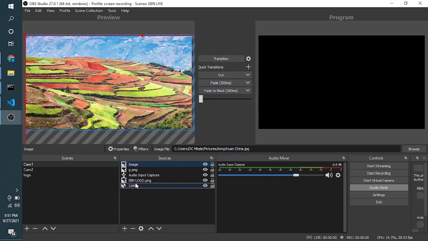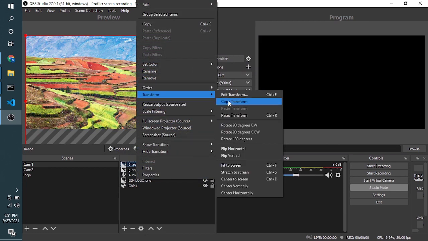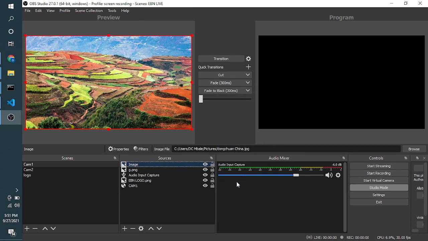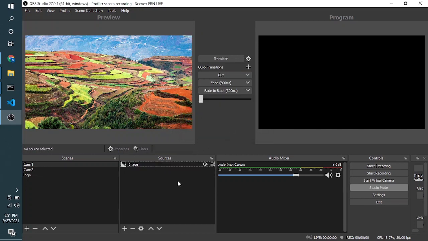Now just to make it look nice, I will transform and stretch to screen, automatically fitting. Let me remove this one so that we do not get confused in any way. Delete. So this is our scene 1, and here it is. Now let's assume that this is what we want to stream.